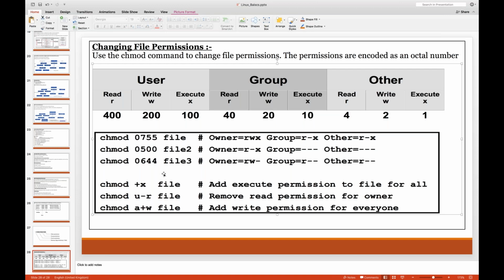So what is the difference between the first and the last one? The first one doesn't have anything before execute. You're saying add execute permission for all, as in user, group and others? Here, this plus x is nothing but u plus x. That u is, how can I say, ignorable. As you have asked me, let me show you that also. One second.